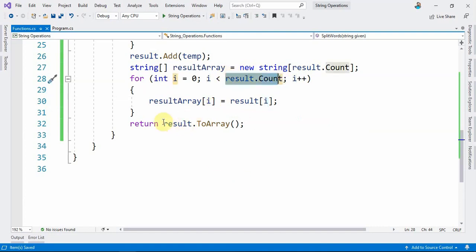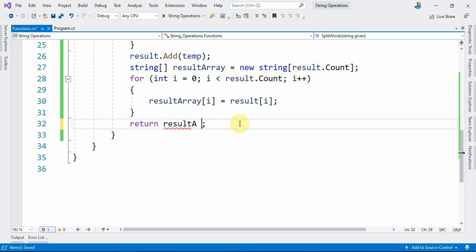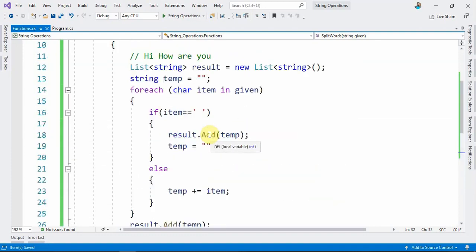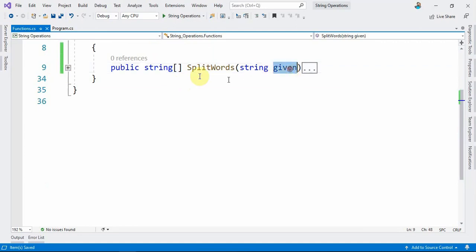That's it. At the last line, instead of writing result to array, I'm going to say return result array, which is a string array. Our work here is done. Okay, I hope this is clear. All right, so this is our simple method which will take an input as a string and return a string array. Let's check if it works.